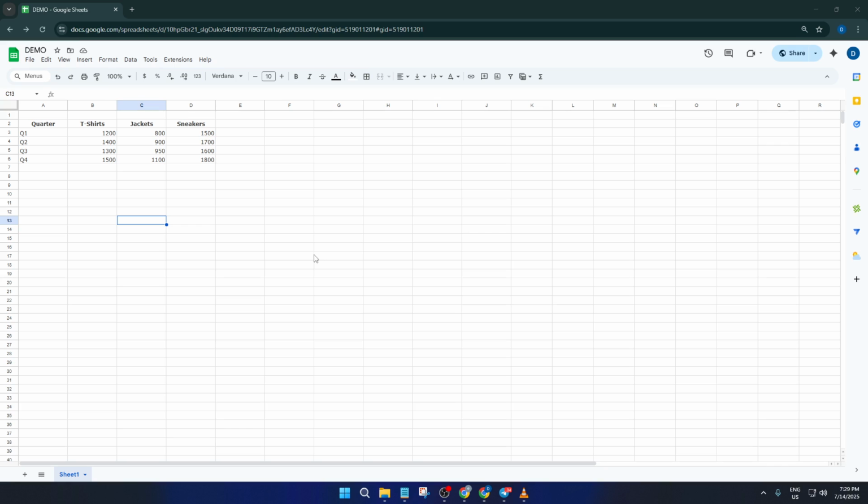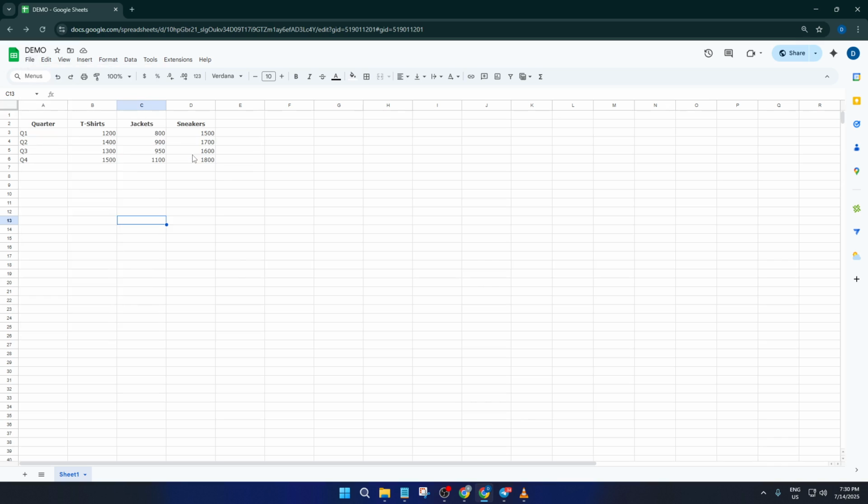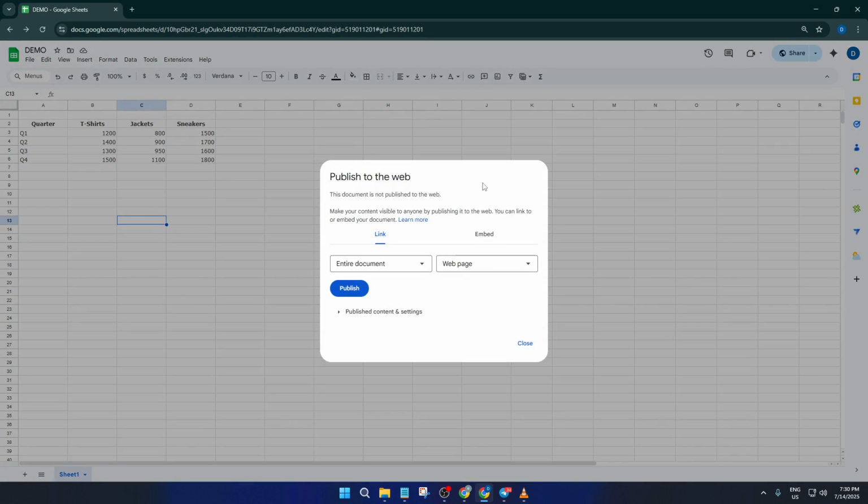Let's get started. So you've got your Google Sheet all ready to go. The first thing you want to do is head up to the top menu and click on File. From there, go down to the Share option, which is where all the magic happens when it comes to making your files accessible. This Share menu gives you different ways to let others view or edit your document, but the one we want today is Publish to Web. Go ahead and click on that. If you're worried you might miss it at first, just take your time. It's a small option, but it's powerful.